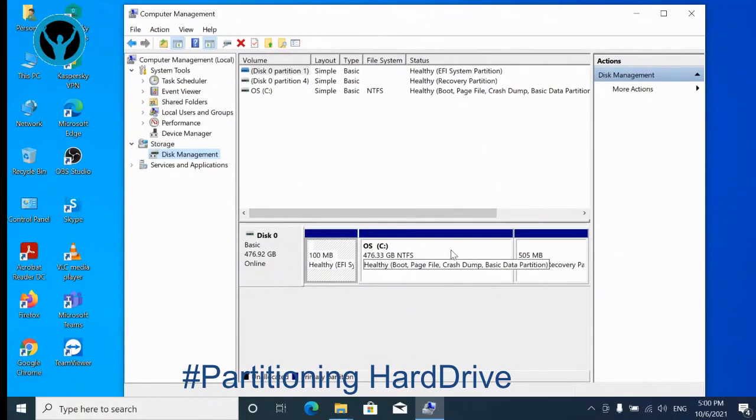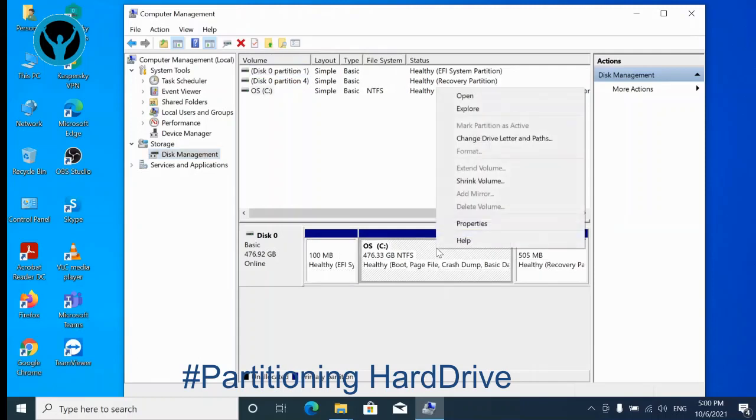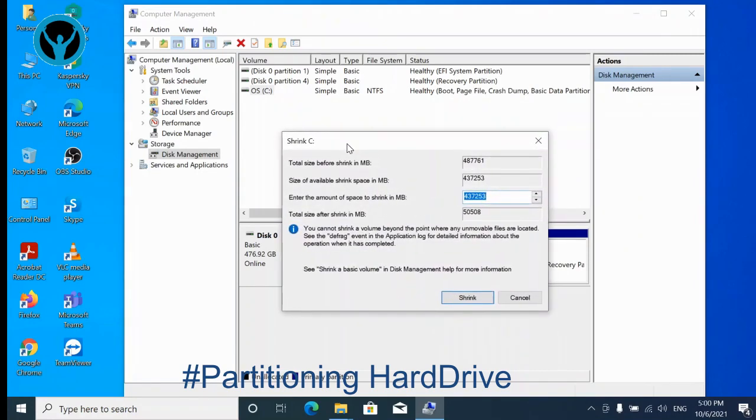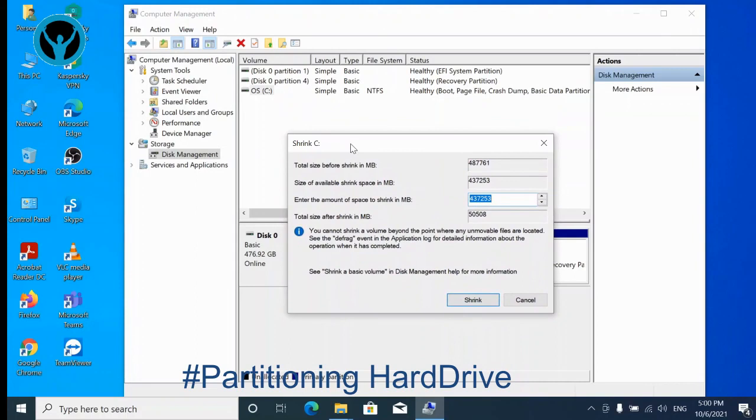So you have to right click on this hard drive C, which carries the operating system. On right clicking, I follow through to this option which reads Shrink Volume. So I click on Shrink Volume. Once it opens up this interface, it will show me the total size before shrink in MBs, then the size of available shrink space in MBs also.